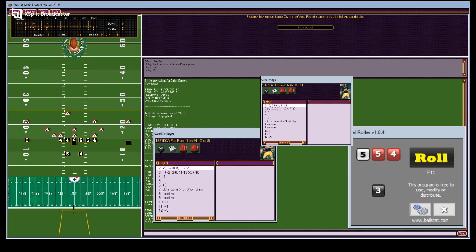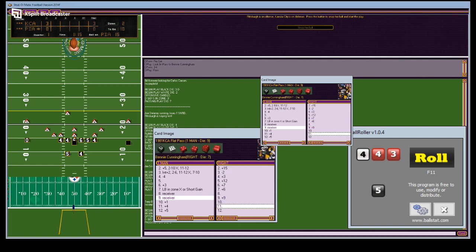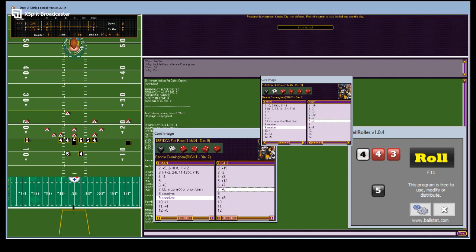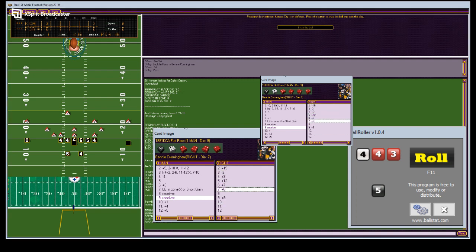It's going to be a 9. It's a possible receiver's card. It is. So let's see. Receiver's card on the 1 die. It's going to be a 4. And then it's going to be a 7. So a 4 and a 3. So here we go, a 7. It's going to be a 6 yard. So Benny Cunningham gets 6 yards on that.